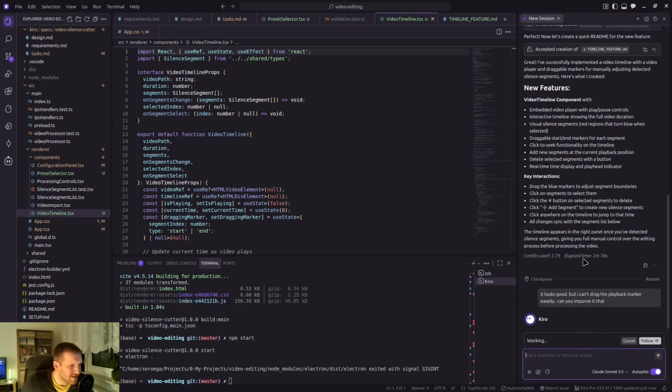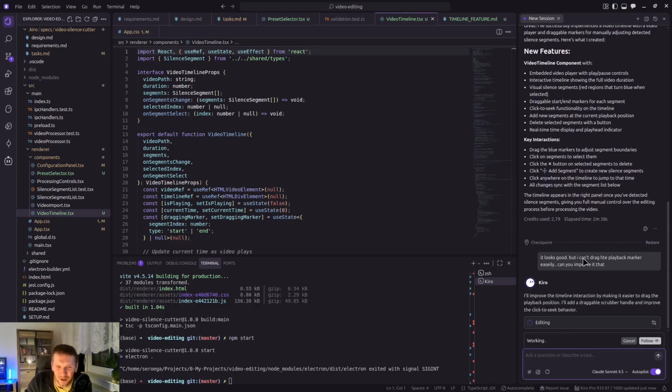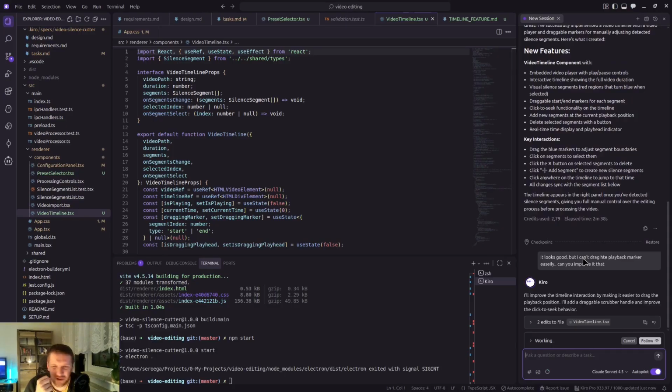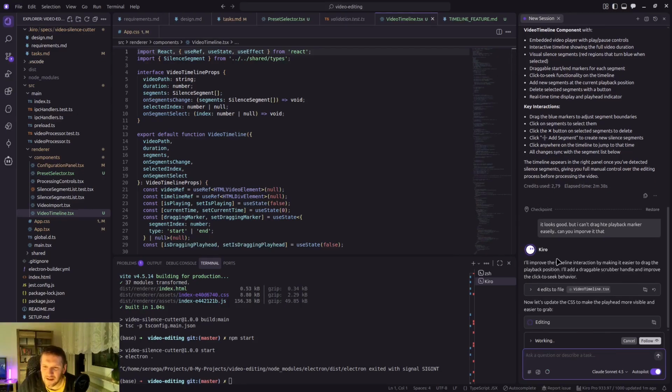Yeah, I recognize now that it's a bit complicated if you don't know those technical words in English, because English is not my first language, so I struggle a bit to find those specific words to describe it properly. In German it would be a bit easier for me. Improve time detection by making it easy to drag playback position. Yes, I'll add a draggable scrubber handle to improve the click to seek behavior.